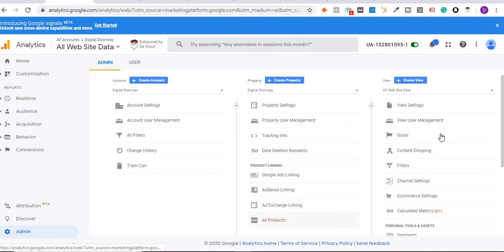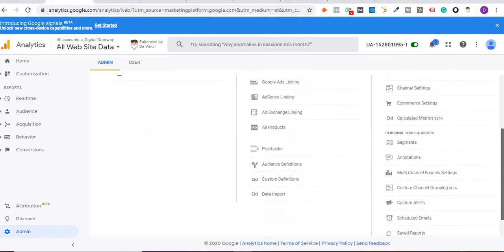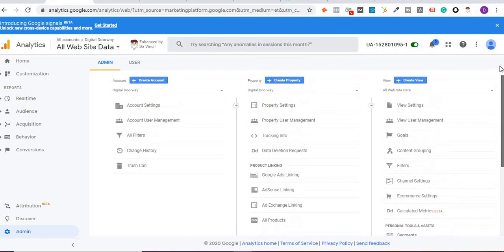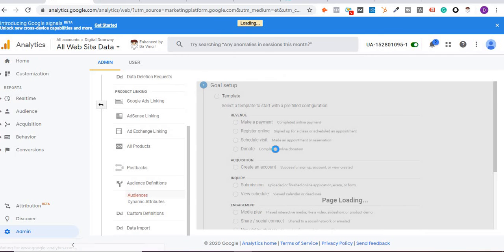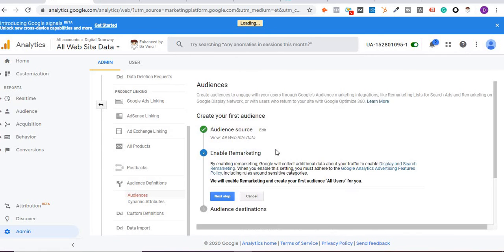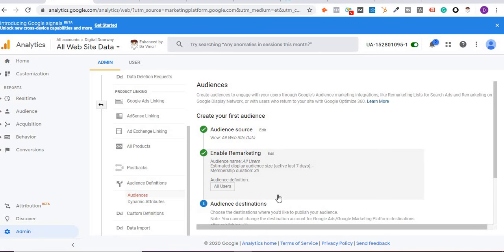And I'm going to go to audiences now. Audiences. This is under property, audience definition. Click on audiences. Enable remarketing. I'm just going to go ahead and enable remarketing.